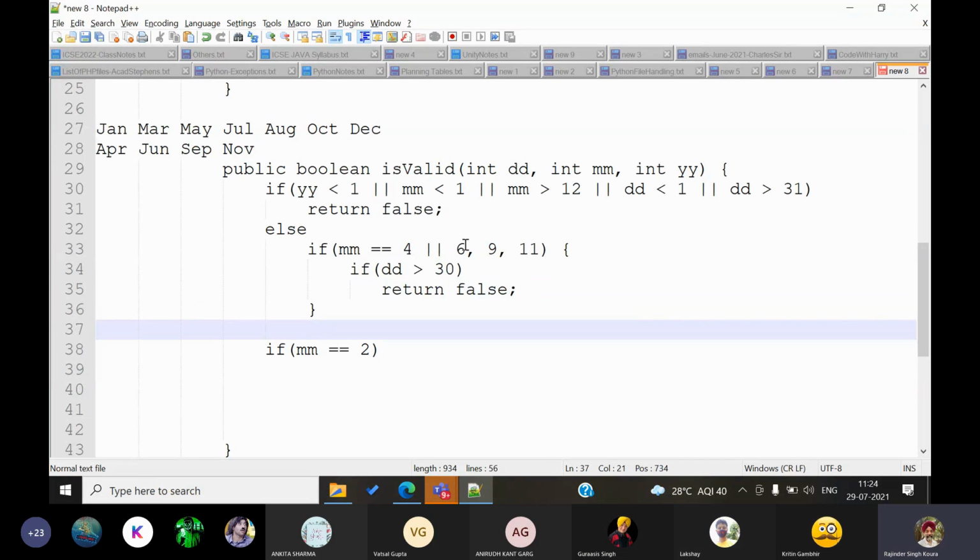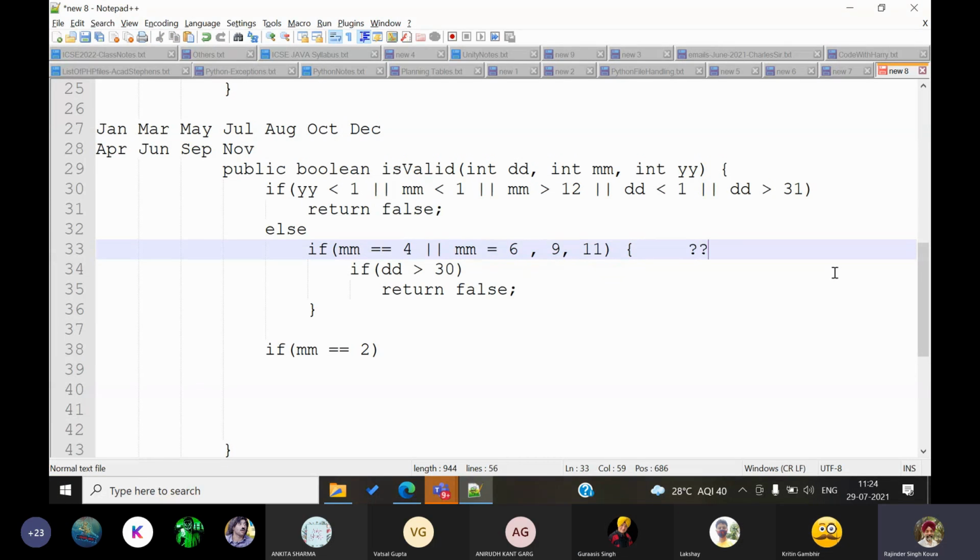Sorry, should be. Okay, so that means if the month is 4 or 6 or 9 or 11, this statement has to be written properly. It has to be mm is equal to 6 or mm is equal to 9 or mm is equal to 11. You need to complete this properly. I'm just writing a question mark there. Yes, beta?